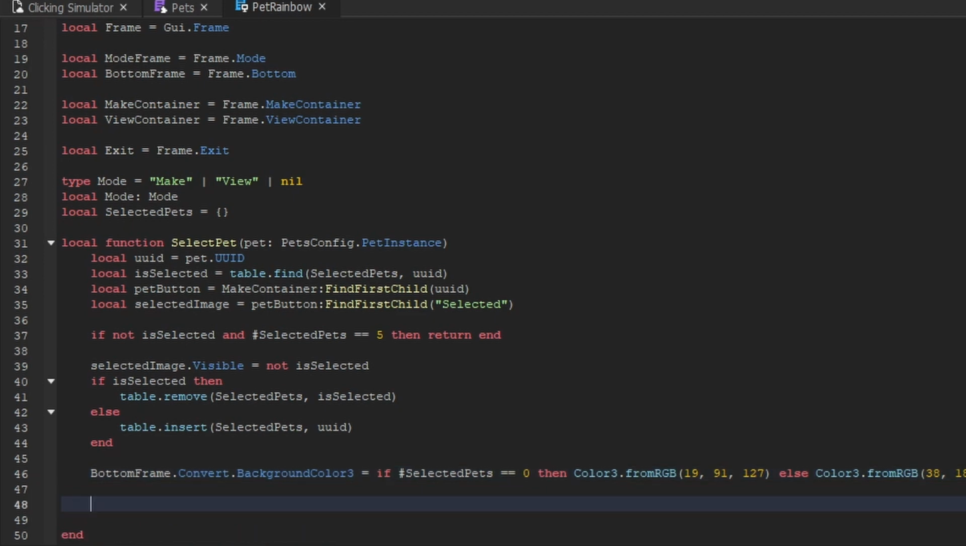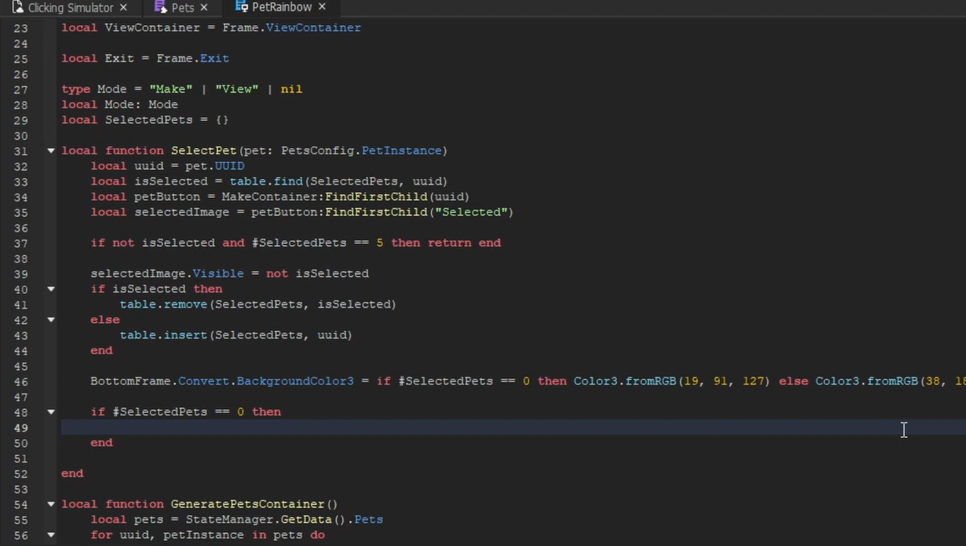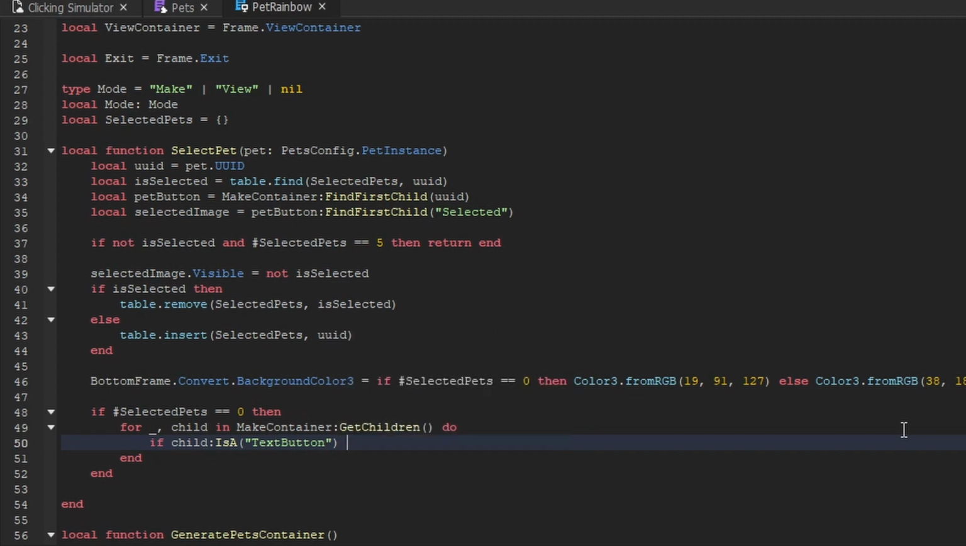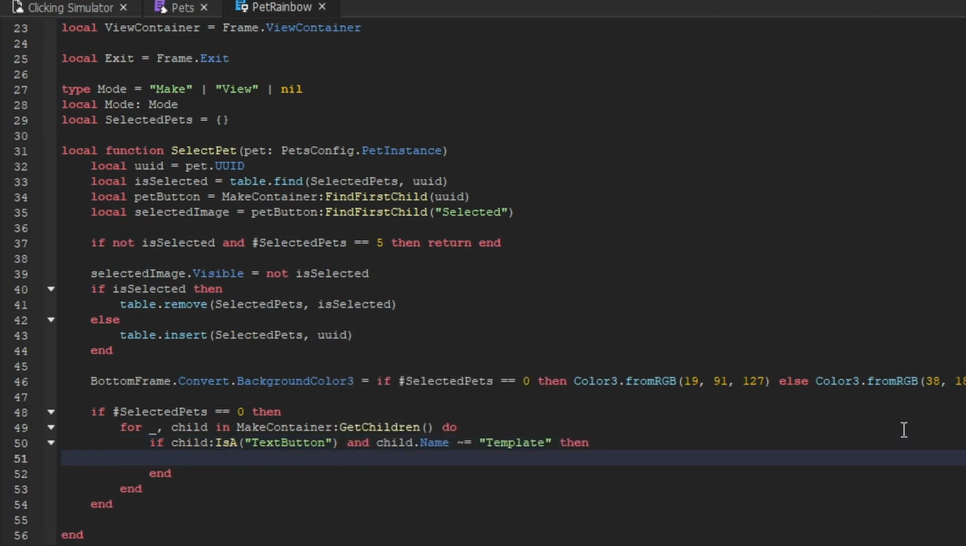Then, we want to do something based on the amount of pets that the player currently has selected. Now, if the amount of selected pets equals 0, that means that we basically just deselected a pet, and what we want to do is make all the pets inside of the make container visible again, so the player is now able to select a different pet that they want to make rainbow, for example. So, to do this, we're going to loop through all the children inside of the make container. Now, if the child is a text button and the child's name does not equal template, then we're going to set the visibility of the child to true.